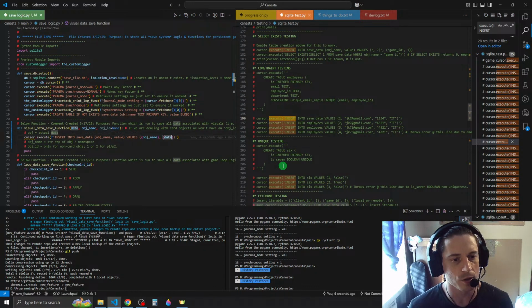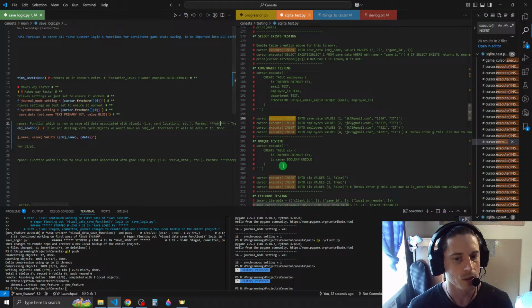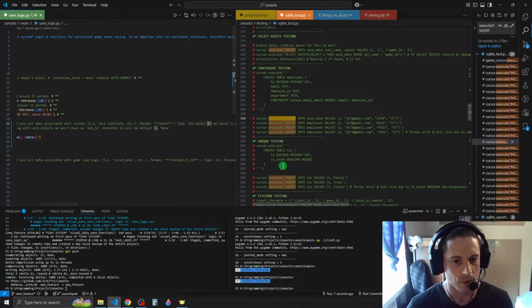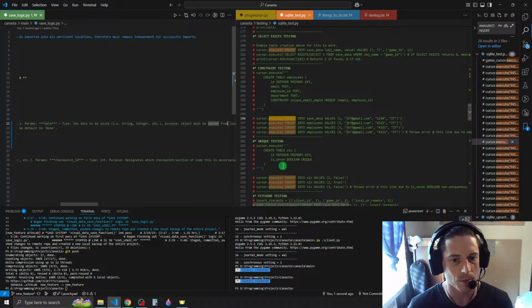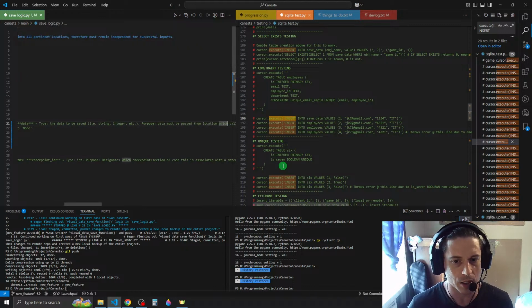But before we can do this, we have to calculate the object name from the ID. So this is going to be changed to be called data. And this is going to be called the data to be saved. String, integer, etc. Data must be passed from the location which called this function so we could save it.